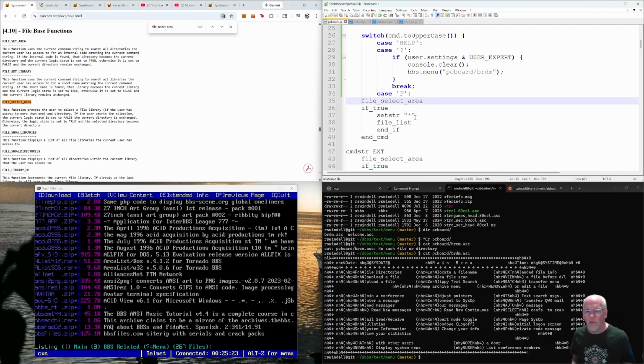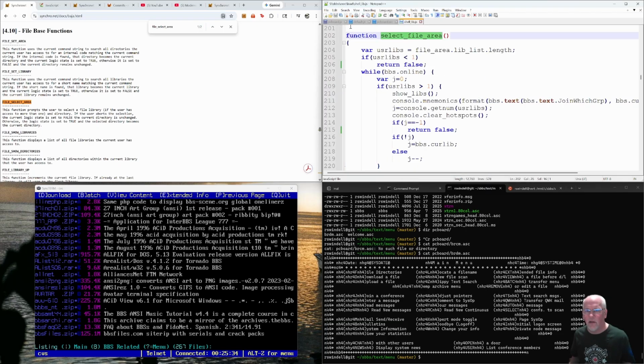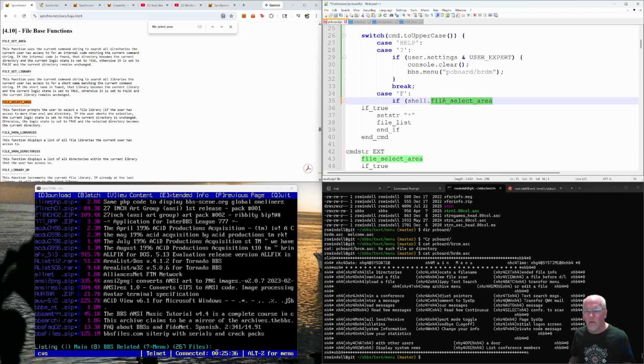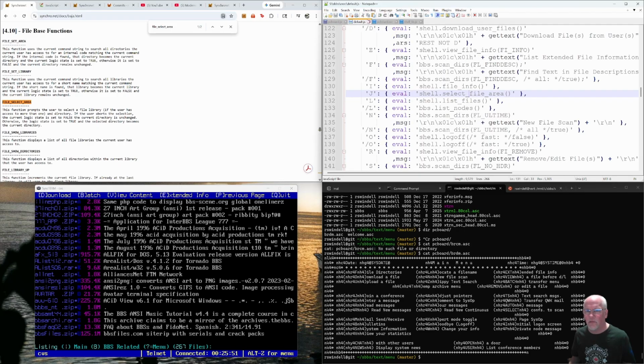All right, so now that we have that change made, we should be able to say if shell dot, and then again, what was the name of the function? Select file area. So not the exact ordering, but we know it's the same function. It's got the same words in it. All right, then we're going to do these things. And this is set str and then calling file list. And file list, I'm pretty sure that's just a built-in thing, list files.